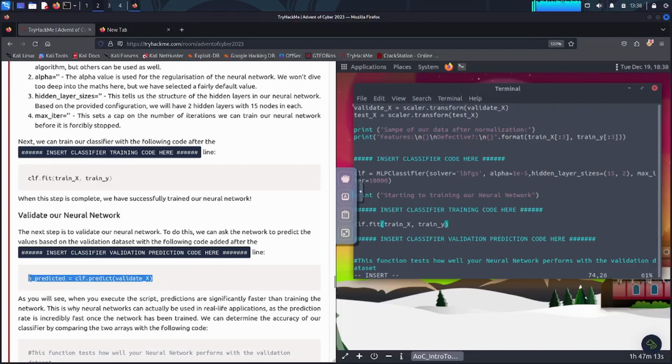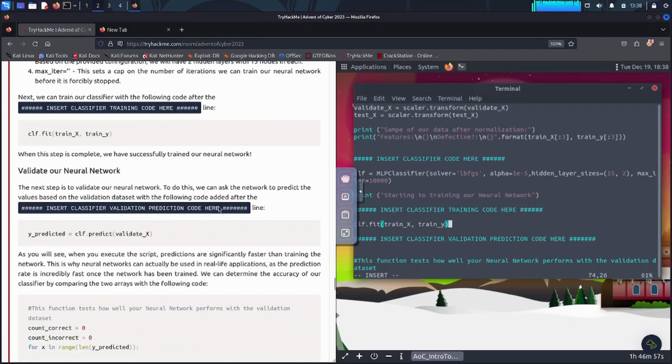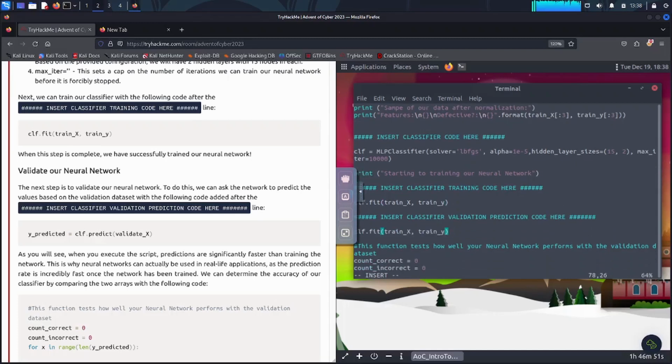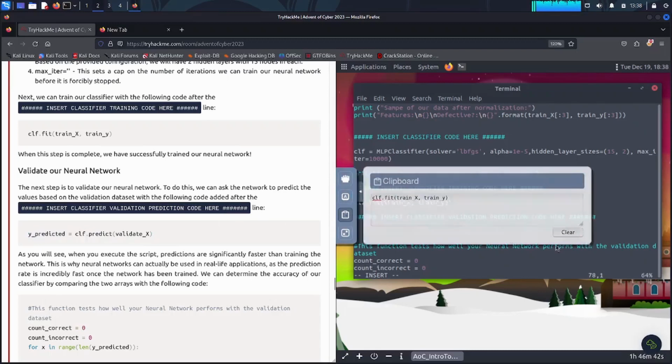We will need this. So, validate our neural network. This next step is to validate our neural network. To do this, we can ask the network to predict the values based on the validation dataset with the following code after the insert classifier prediction code. So we go here, paste, oops, again, I'm going to need to use this code.